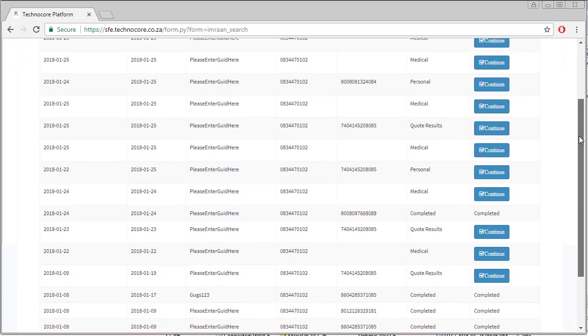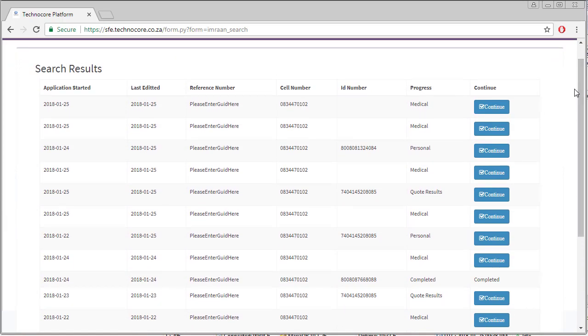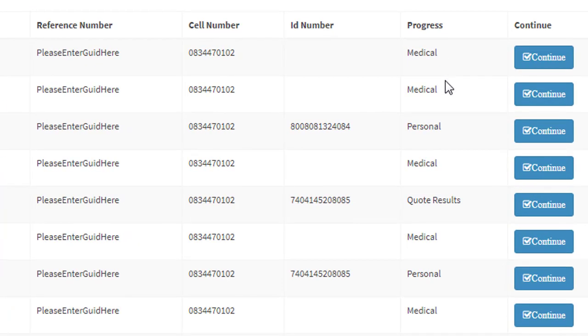A user can search any previous applications on Sales Front End. These include both completed applications as well as incomplete applications. An incomplete application is one that was never finalized.